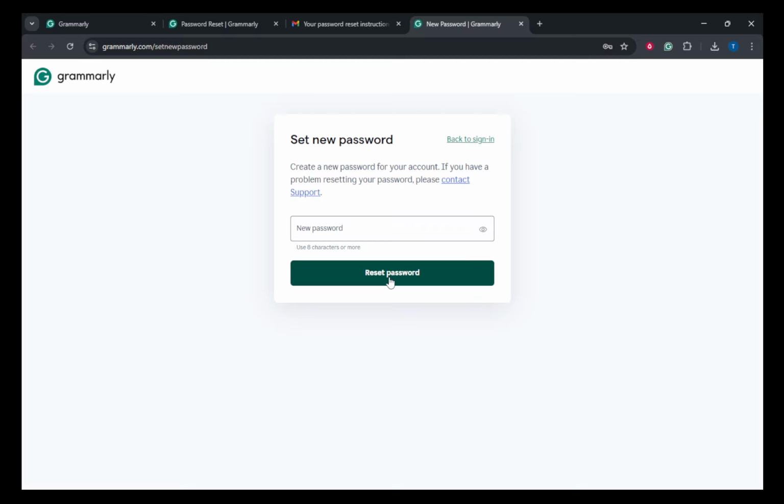A quick reminder, if you originally signed up for Grammarly using an account from Google, Facebook, or Apple, you might need to set up a separate Grammarly password before you proceed with the steps we've discussed today. And there you have it, a freshly reset password for your Grammarly account.